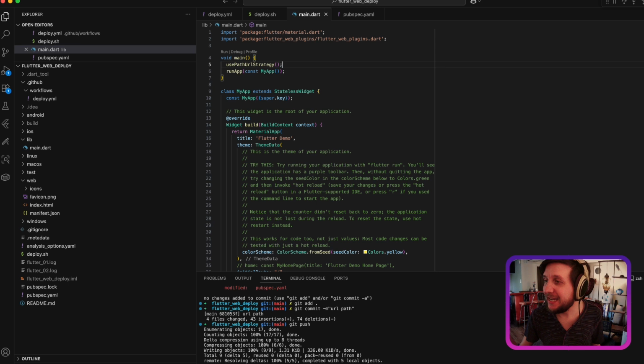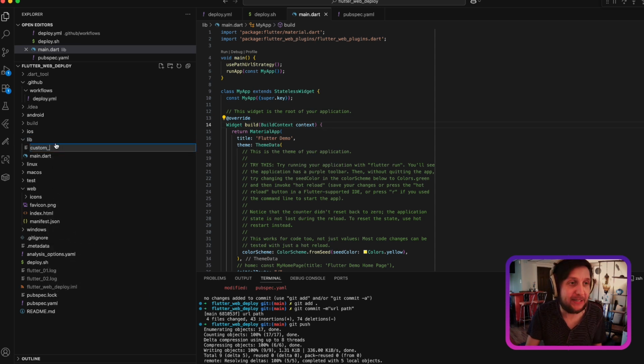Well, we're going to make a custom strategy. So instead of using this default one, we need to make our own here. We need to find a good place to put this. In our case, because this is a very basic project, we're just going to put it here, and I'm going to call it custom path strategy, and you can call it whatever you want.